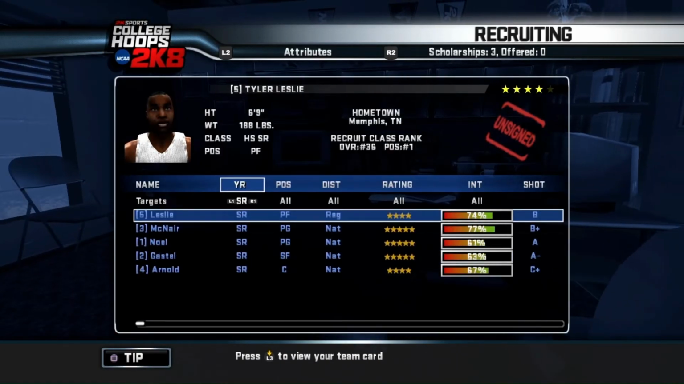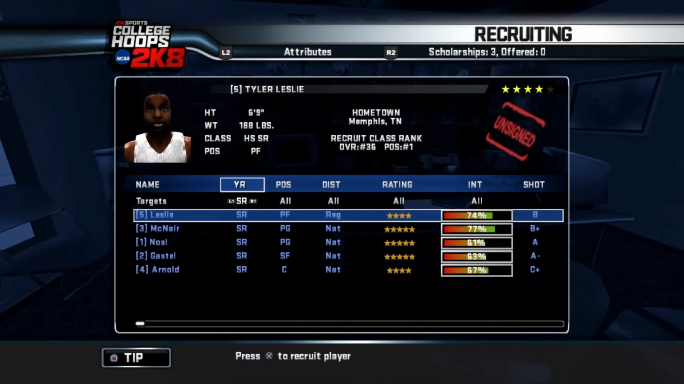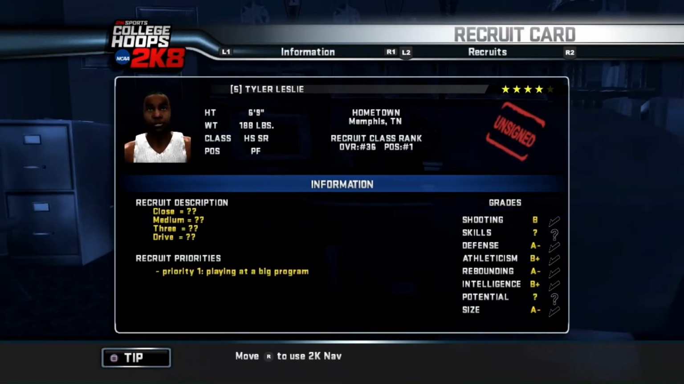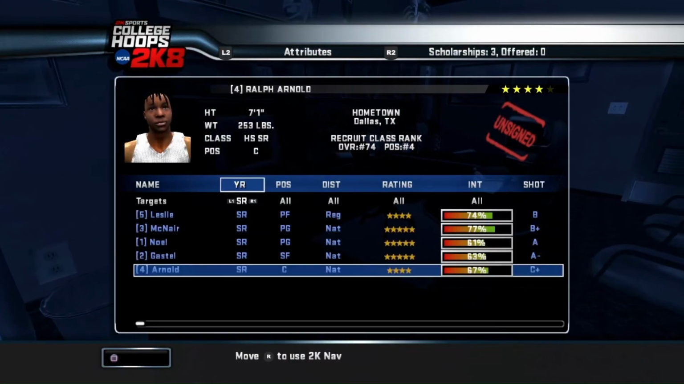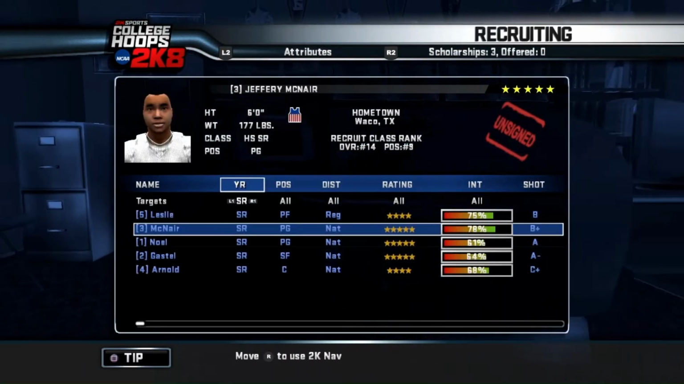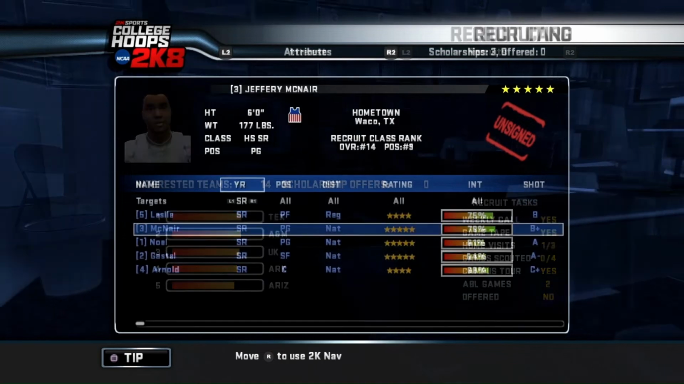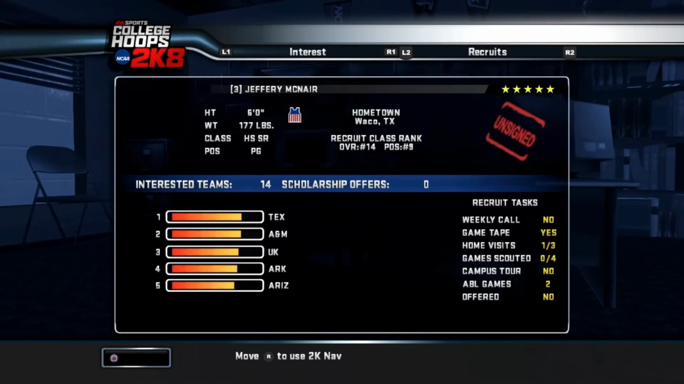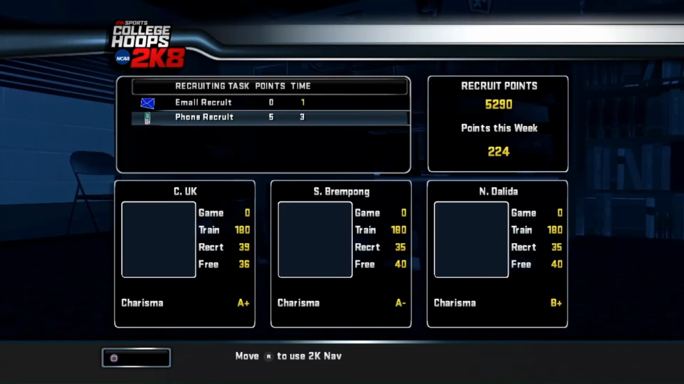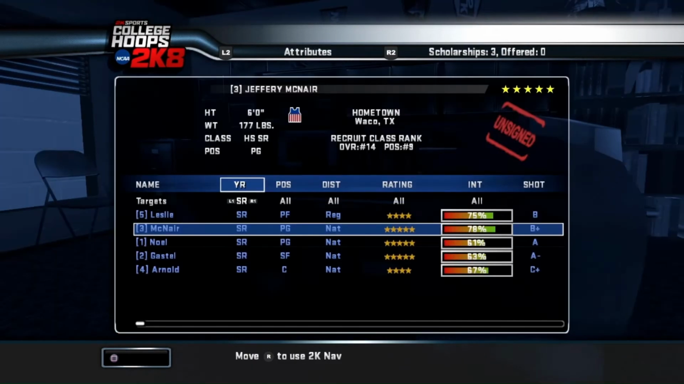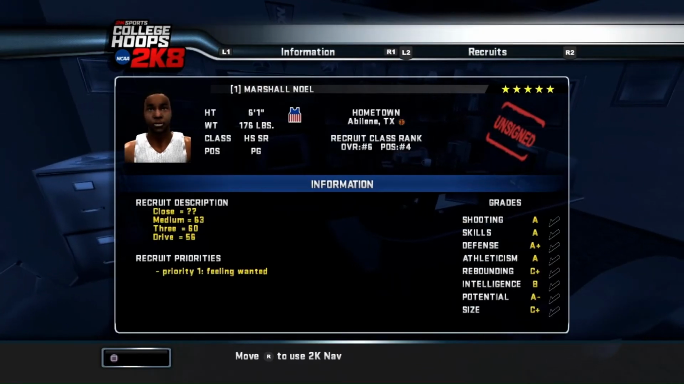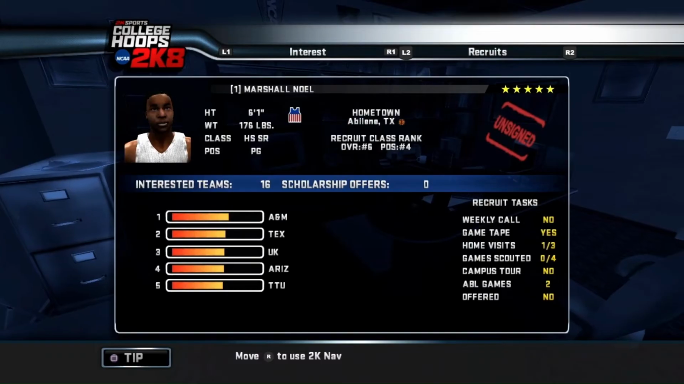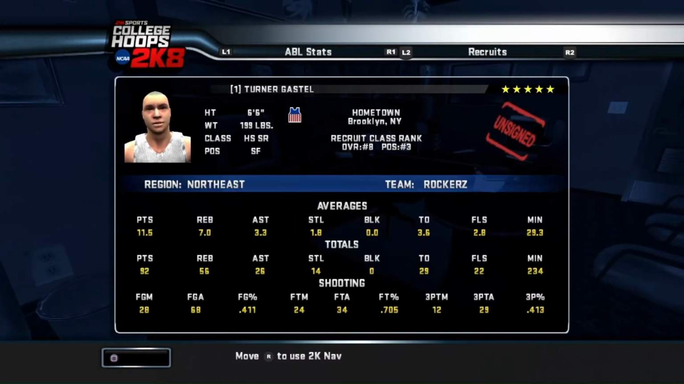We have identified our scholarship targets based on talent and the ability to land them. First is Leslie, as he is the #1 power forward in the country. We seem to have an opportunity to land McNair because his top priority is playing at a big program, and we are Kentucky, Texas, or A&M. They could still get him though, so we have to be wary of that. I have decided we pretty much won't land Noel because he wants to feel wanted and we have a lot of guards already. We will give Gastel one more week.